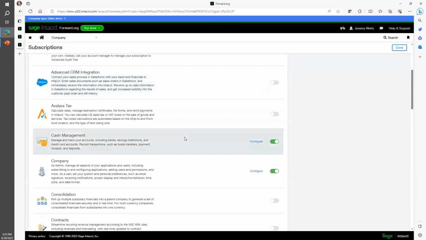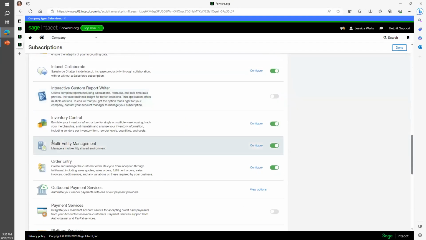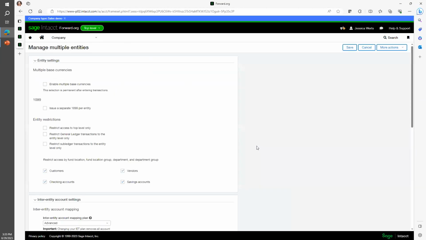We'll then scroll down to multi-entity management, and we'll go ahead and select configure. Some of you may have noticed, if you have been in this configuration after the R3 release the past week or so, but for those of you who have not, you'll notice that there's now the entity restrictions section towards the middle of the page.